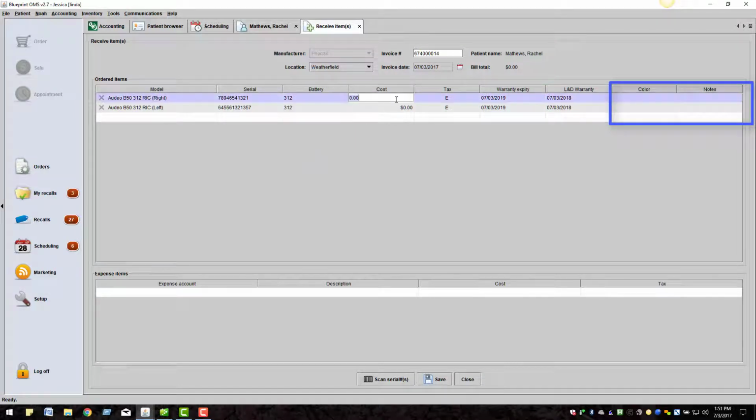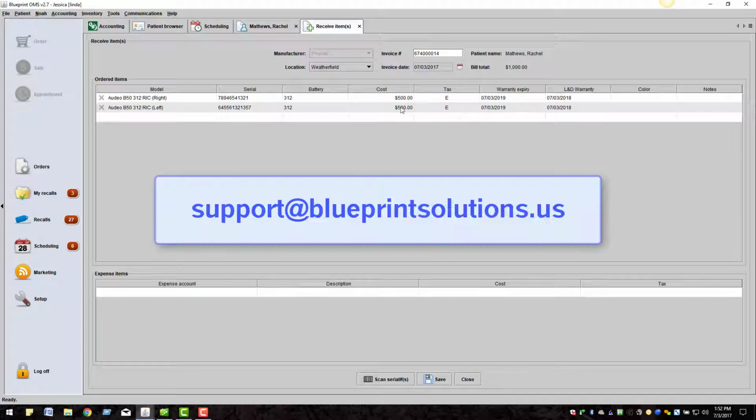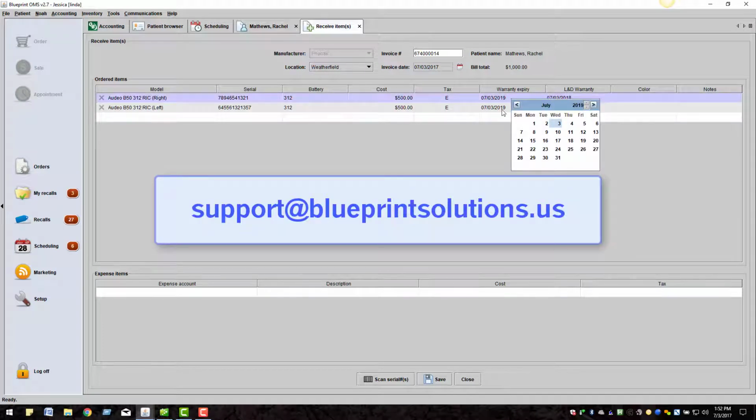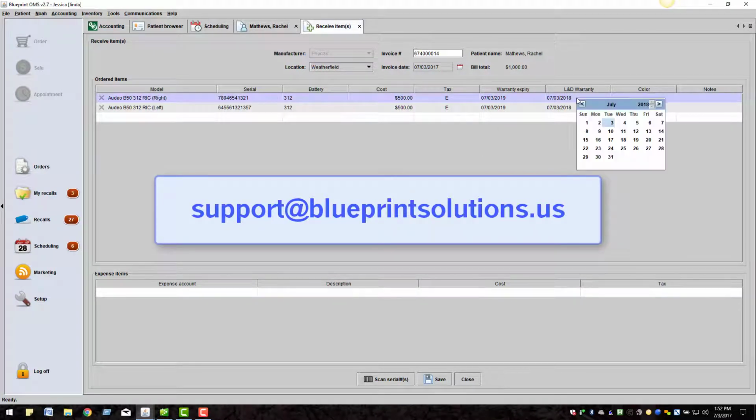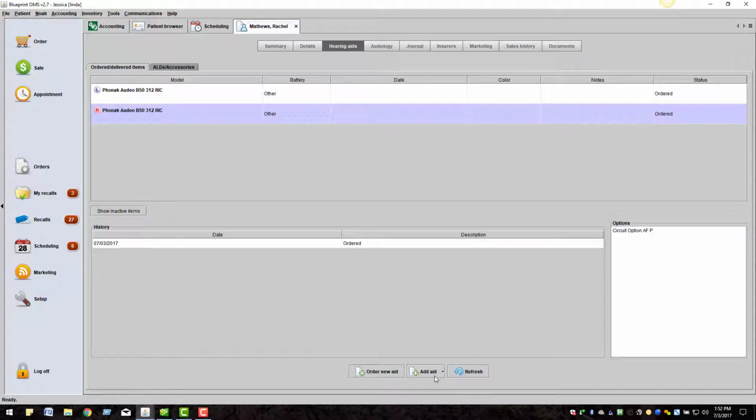We also have the option to scan serial numbers if you have the barcode reader. If you need more information on this barcode reader, please contact us at support@blueprintsolutions.us. Once done, click Save. Now the aid is received in the clinic.